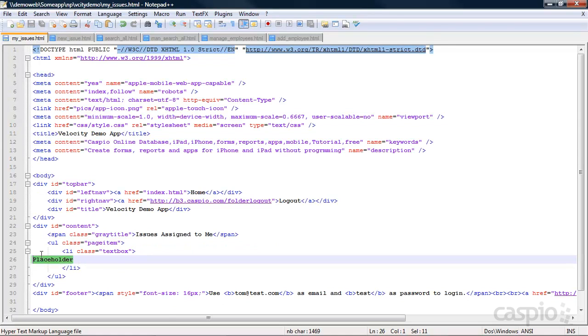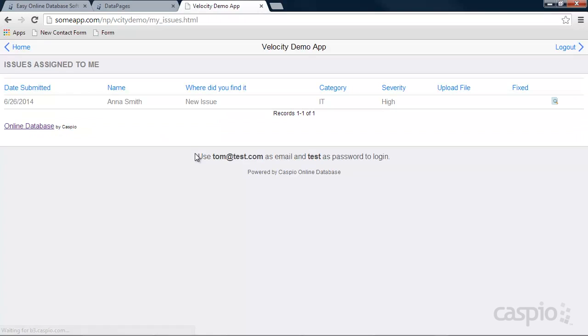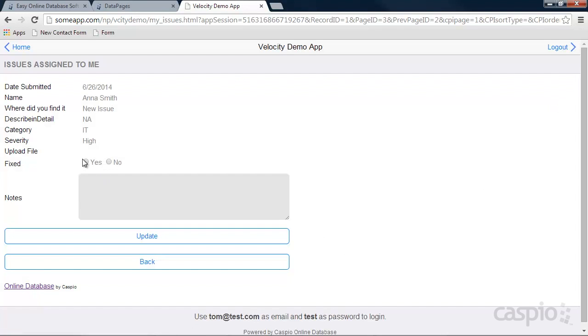by removing this placeholder and pasting our code. And now Anna can see all the issues that have been assigned to her. She can also see that this issue was assigned by herself. Then I can go to details, and now I can say if the issue was fixed or not. I can add my notes. You can also download the file. However, I don't have a file here, so there's no link to click to look at the image or any kind of PDF document.